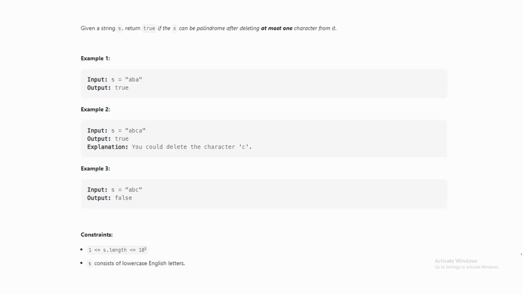The problem says: given a string s, return true if s can be a palindrome after deleting at most one character from it. That means we'll be given a string and we will have to check whether the string can be made a palindrome after deleting at most one character from it. That means if it is already a palindrome, we will return true, and also if it has one character by deleting which the string can be made a palindrome, then also we can return true.